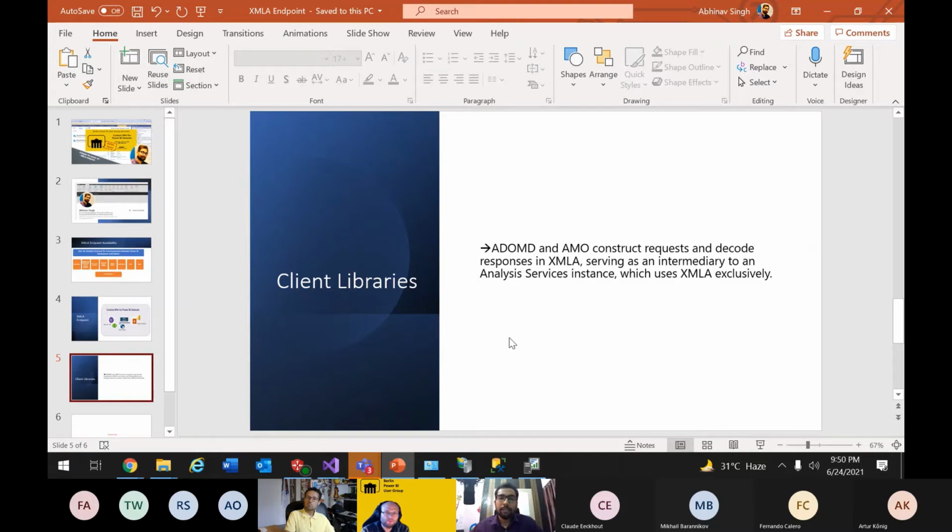And similarly, for extending this capability to developers and the open source world, we have these ADOMD client libraries, ADOMD NuGet packages or AMO constructs, which can decode responses in XMLA, and you can serve as an intermediary to an Analysis Services instance, which is nothing else but our Power BI instance in this case, the Power BI workspace and Power BI dataset.